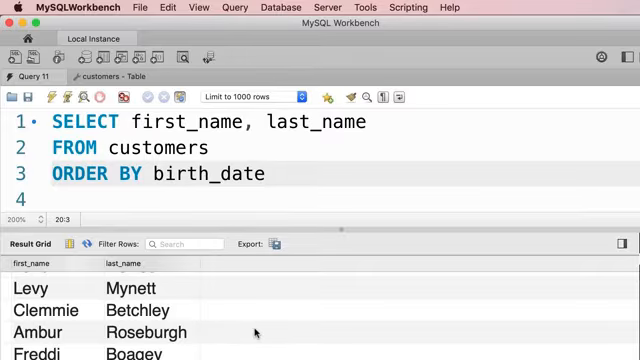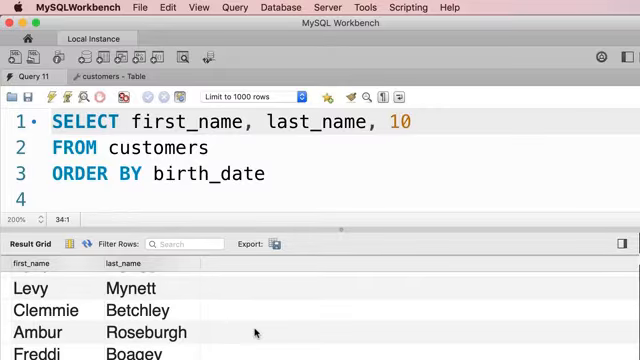Now we can also sort data by an alias. For example, here in our select clause, let's add the number 10 and give it an alias, let's say, points. So points is not a valid column in this table. It's simply an alias for an expression, in this case, a simple number. Now here we could have a complex mathematical expression. It doesn't really matter. We can still sort data by an alias.